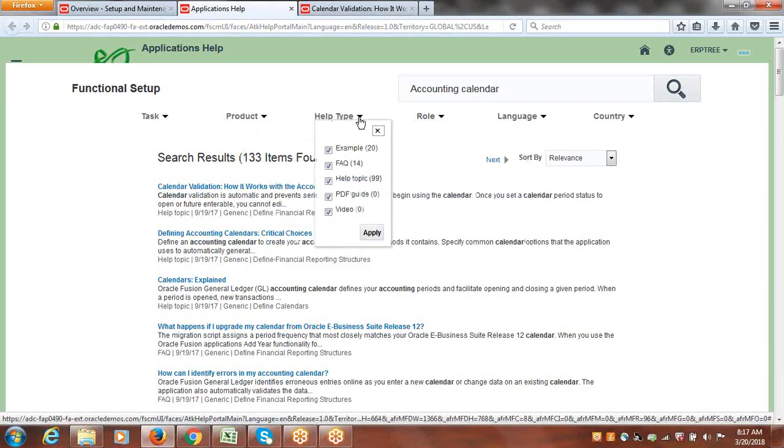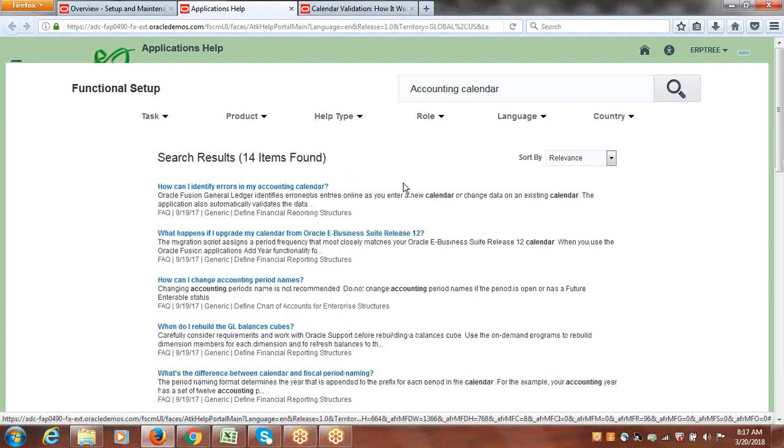Just click on this drop down, and here out of these 133 help items you have 20 results which are related to example, and 14 FAQs related to this accounting calendar, and help topics we have 99. PDF guides you don't have anything, videos you don't have anything which are related to accounting calendar. If you want to know only FAQs related to accounting calendar, uncheck the rest of all types, say apply. Now system will filter only FAQs.